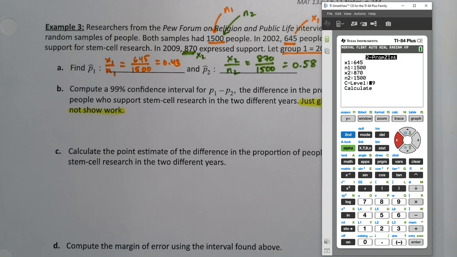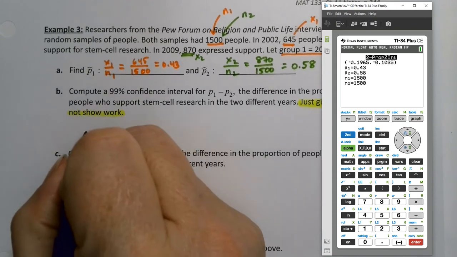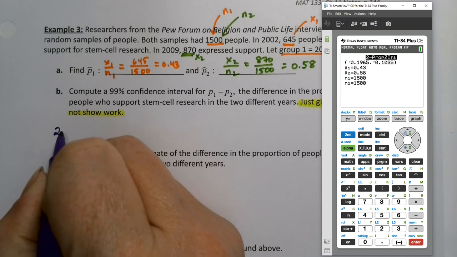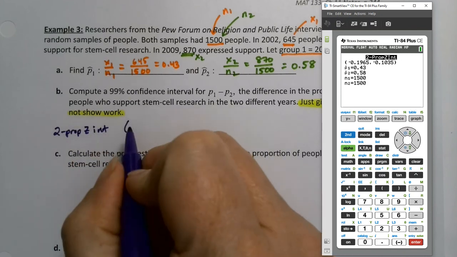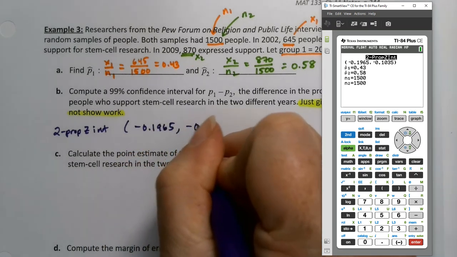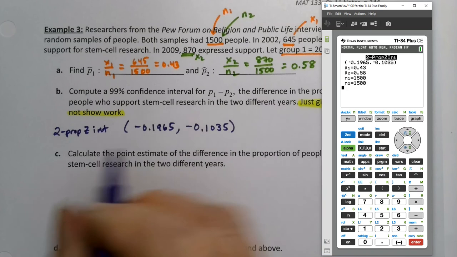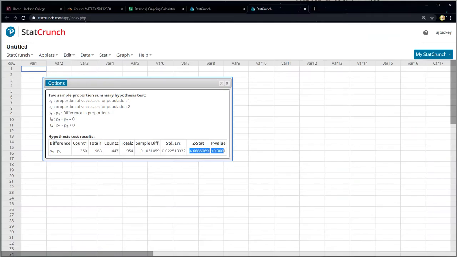Now on the calculator, you can either do that as a decimal or as a whole number. It'll take it either way. All right, so we got the calculator answer, and if you want, you can actually write a note to yourself: you got this from 2-PropZInt, which is negative 0.1965, comma, negative 0.1035. Now that's the calculator. Of course, we wrote the instructions on the previous page for StatCrunch, but we can do it again. All right, so I'm going to close that. That's from a previous problem.